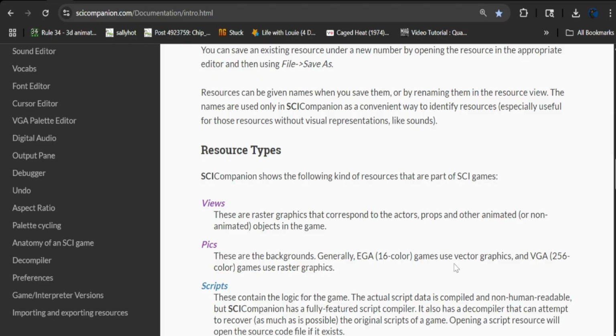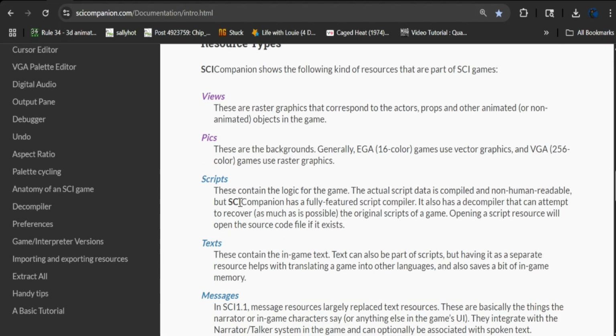Messages. SCI 1.1 message resources largely replace text resources. These are basically the things the narrator or in-game character says, or anything else in the game's UI. I don't know what UI means right now. Hopefully it'll come up. They integrate with the narrator's talker system in the game, and can optionally be associated with spoken text.